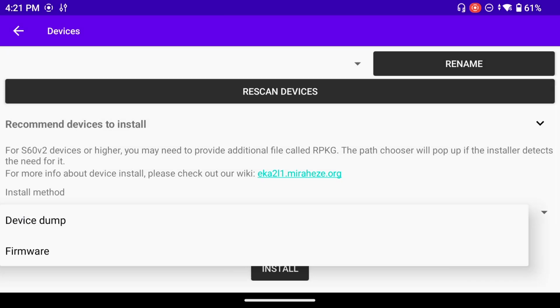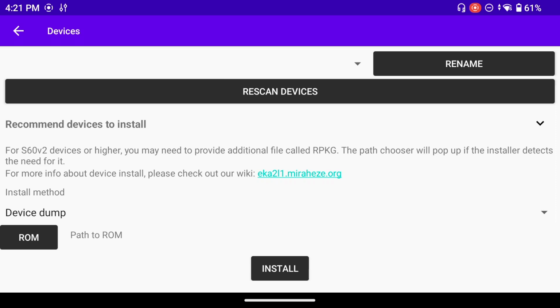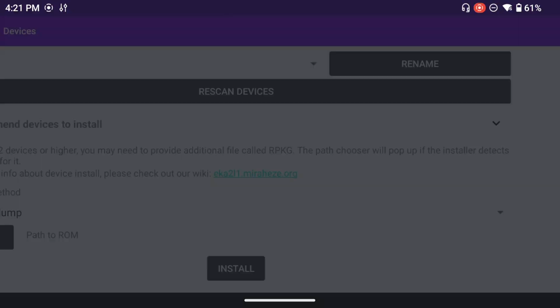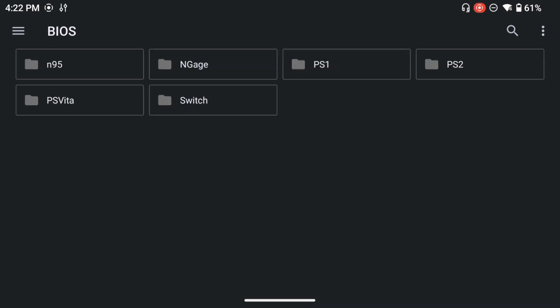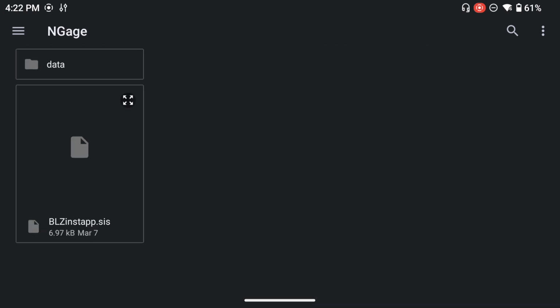You can click device dump or firmware. We're going to select device dump and it's going to say path to ROM, so you're going to click on that. And in my SD card I have a ROMs folder. In here you're going to locate my BIOS, and in here have the NGage. You're going to need to have the NGage firmware in order to be able to install NGage games, because it's going to use that to run the games. So make sure you have that downloaded on your device before anything, otherwise you're not going to be able to do anything.